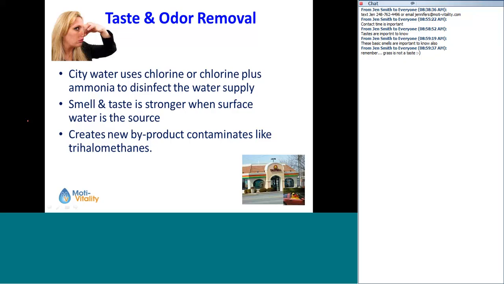Cheap and inexpensive might be a little redundant, but once it gets to the house, you really should be taking that chlorine out, because chlorine is absorbed through the skin. Trihalomethanes are known carcinogens. It's not good for you. It's not good for you to absorb that stuff through the skin.